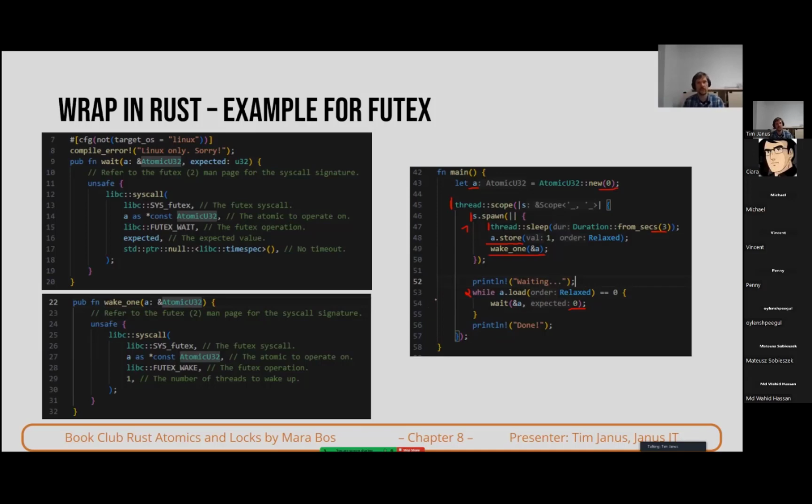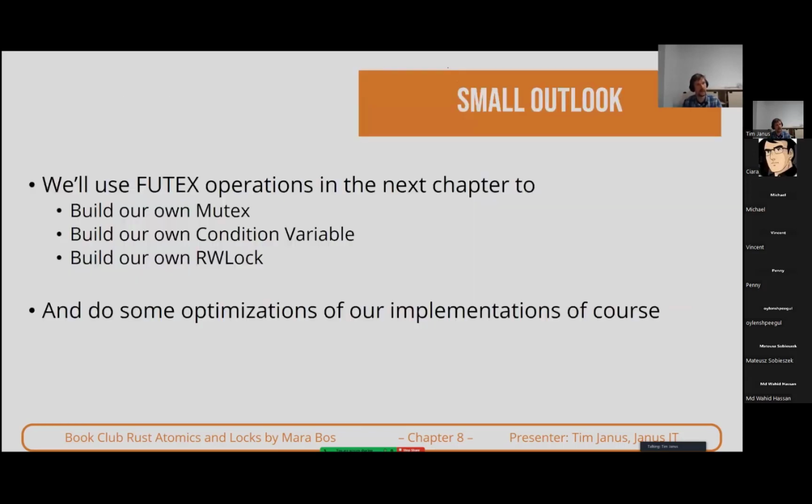All right, I hope that was understandable. And maybe at this point, I give this outlook in the middle of the chapter, because I just want to get you excited about the next chapter. It's quite implementation heavy as far as I understand, because we will use this stuff to implement a mutex, a condition variable, and a read-write lock. And I think there will be some optimization involved on the user space side, so I'm quite looking forward to this.